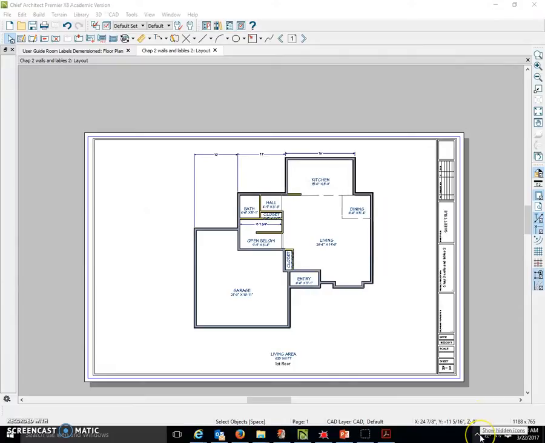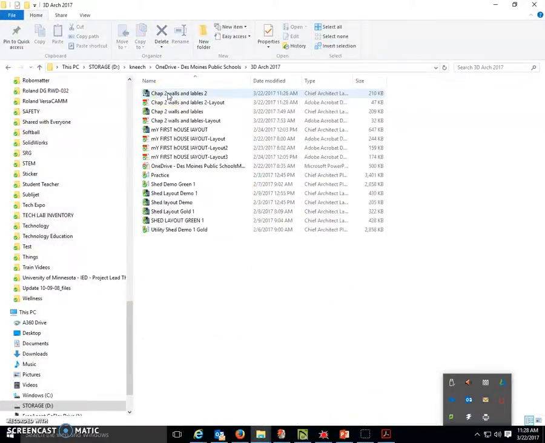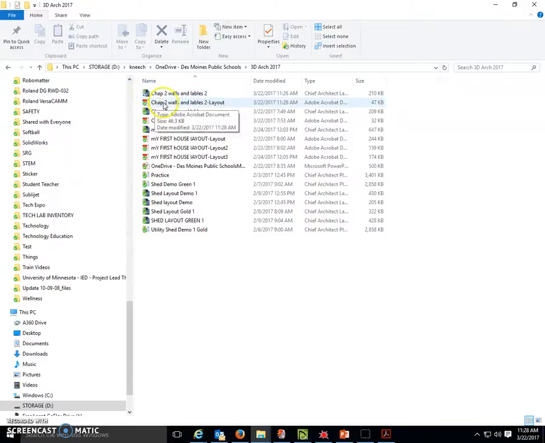But now I want to show you, if I go out to that folder where I was saving this to, which is right here, you'll see the Chapter 2 Walls and Labels number 2. This is the layout, and this right here is the PDF for this layout. So you can see the PDF icon and the layout icon. And you will want to submit the PDF then for grading.